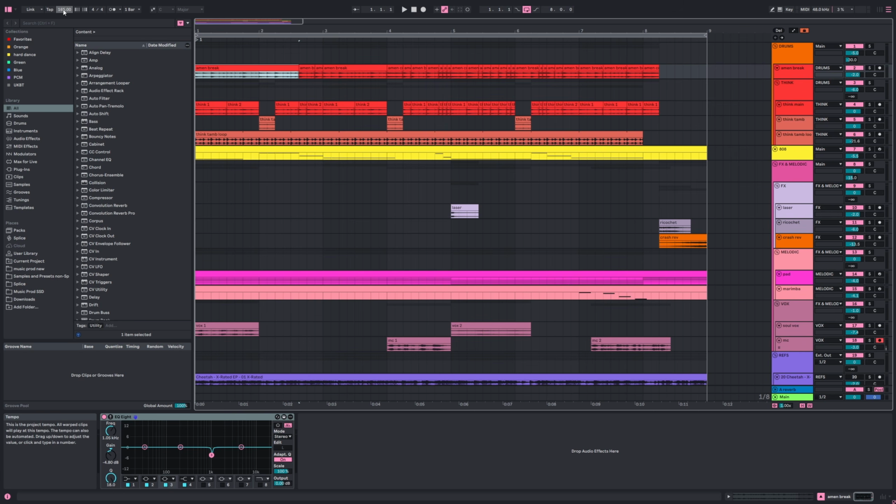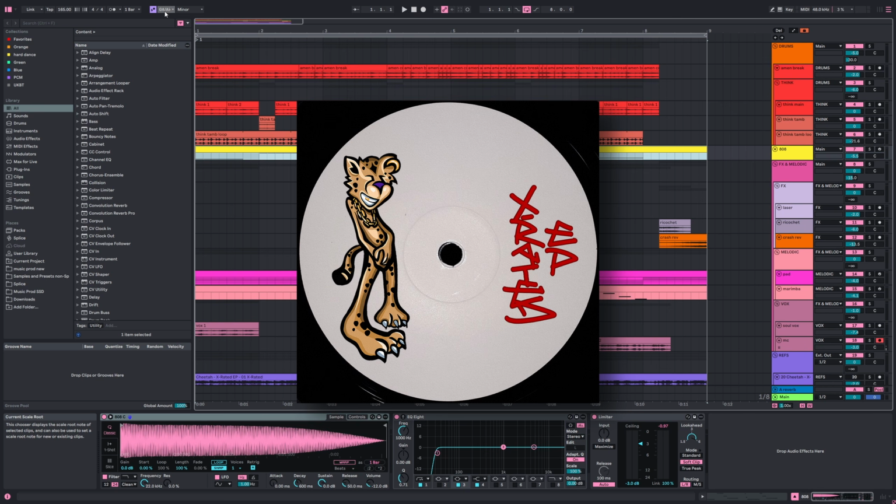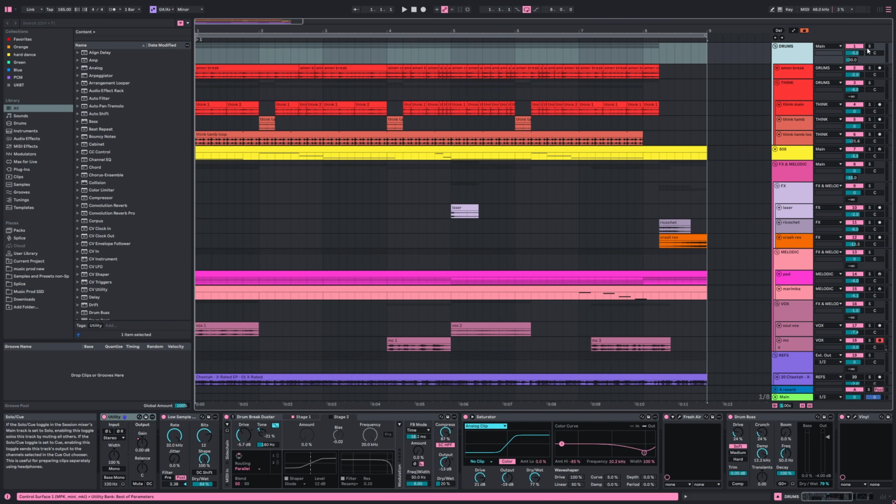Our BPM is 165 and we're in the key of G sharp minor. This project leans a little dark. Specifically, the more classic breaks aesthetic is inspired by X-Rated, while some of the melodic elements are more inspired by tracks like Cloud Sign. Let's start with the drums.